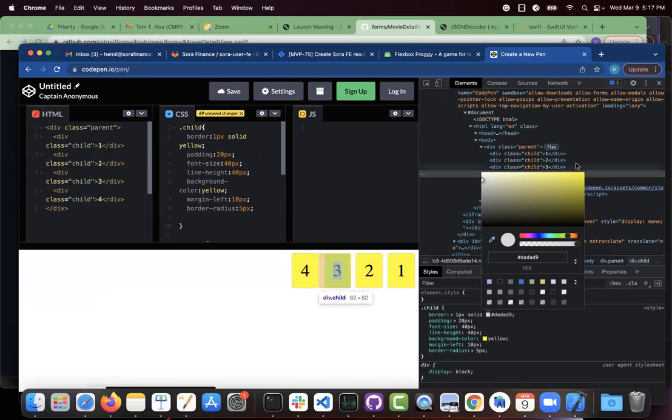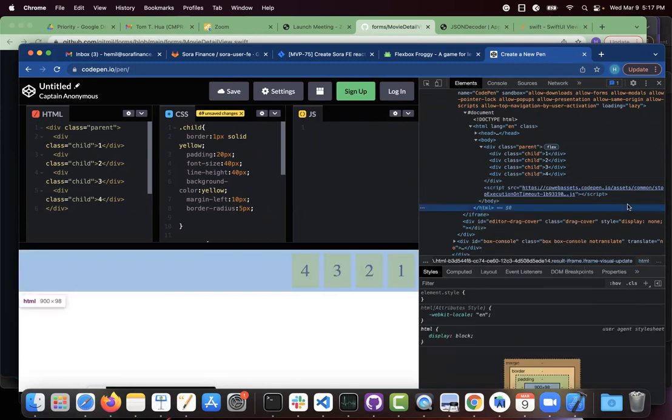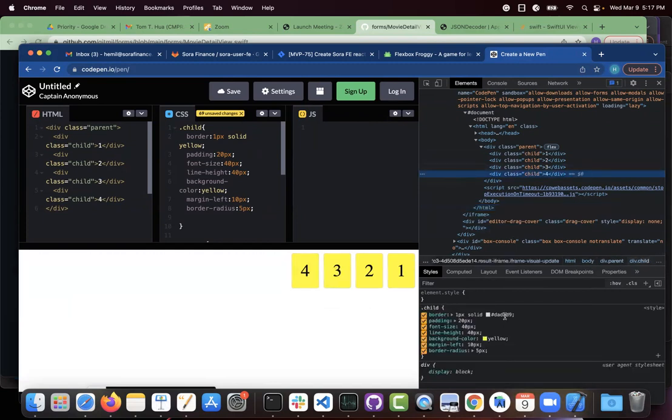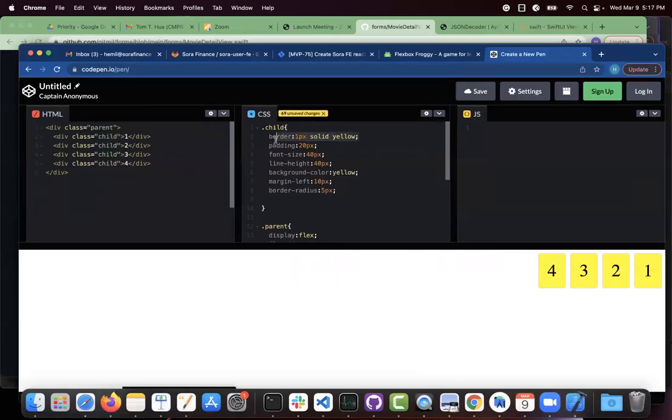Okay. So now what I'm gonna do, I'm just gonna grab this color. What was the color? Yeah, this one. And then save it here. And let's close this. Maybe 2 pixel border would look good. I don't know.